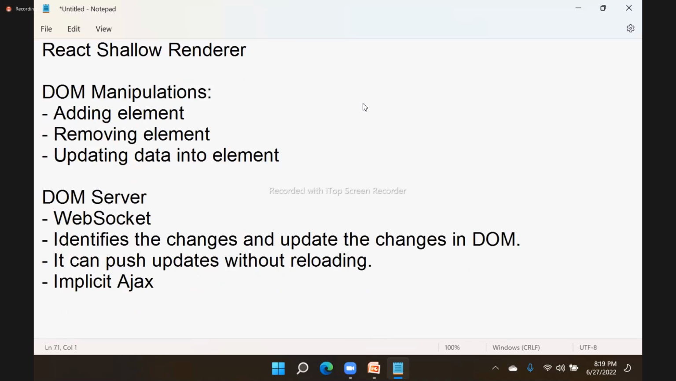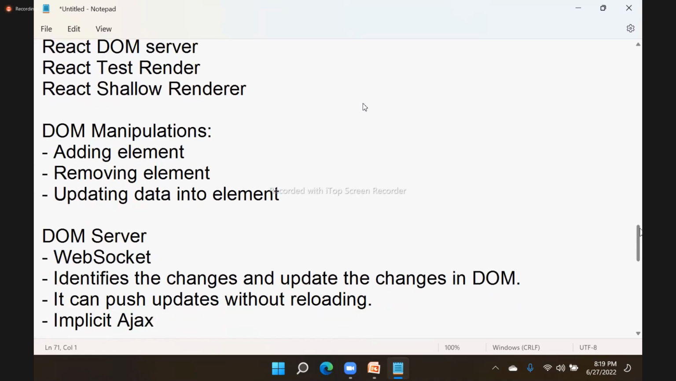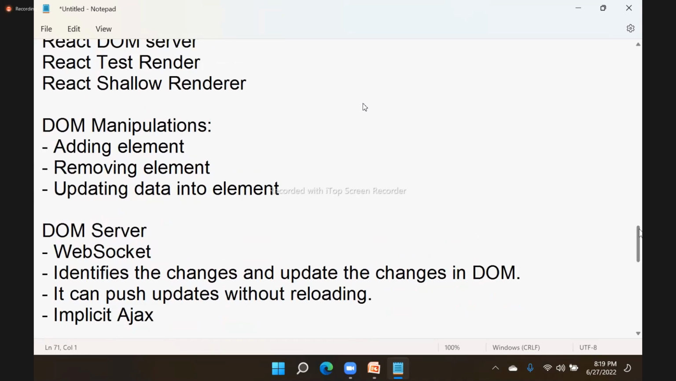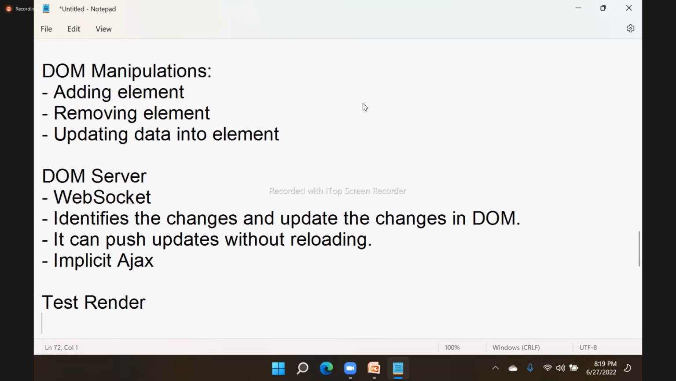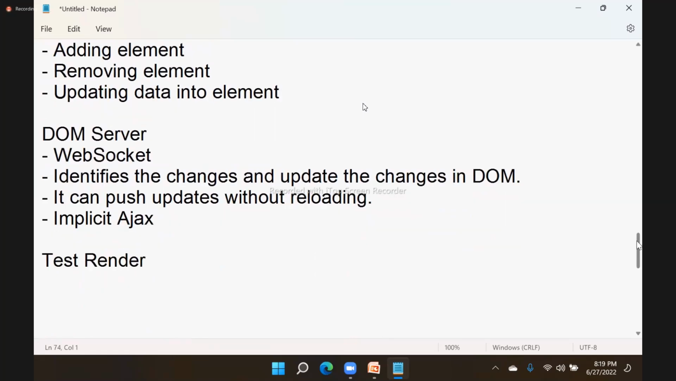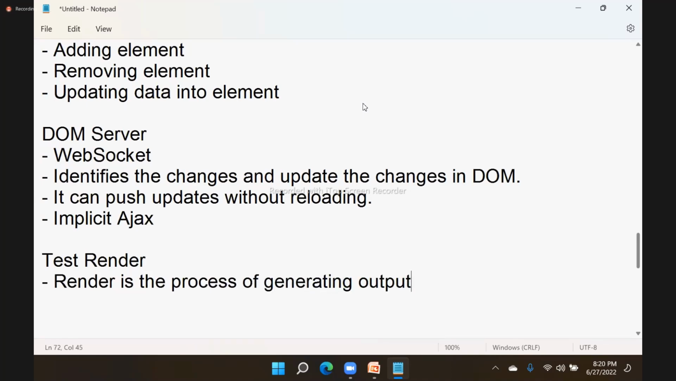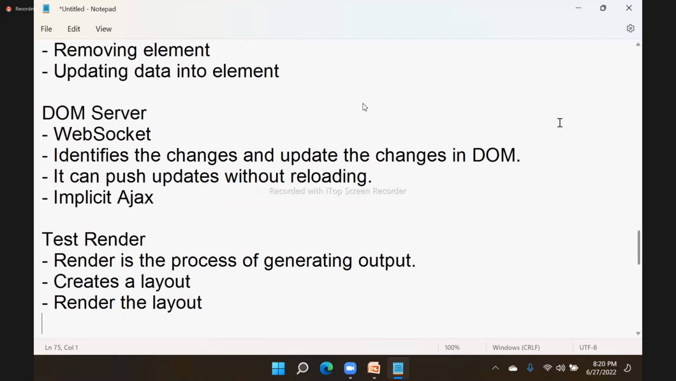Another important thing is what hooks can do. Hooks can test render and shallow render. What is test render? You know the meaning of the word render. Rendering is the process of generating output. It creates a layout, as I told you already in the introduction. After creating the layout, it renders the layout, which means it generates the output. That is what it will perform.